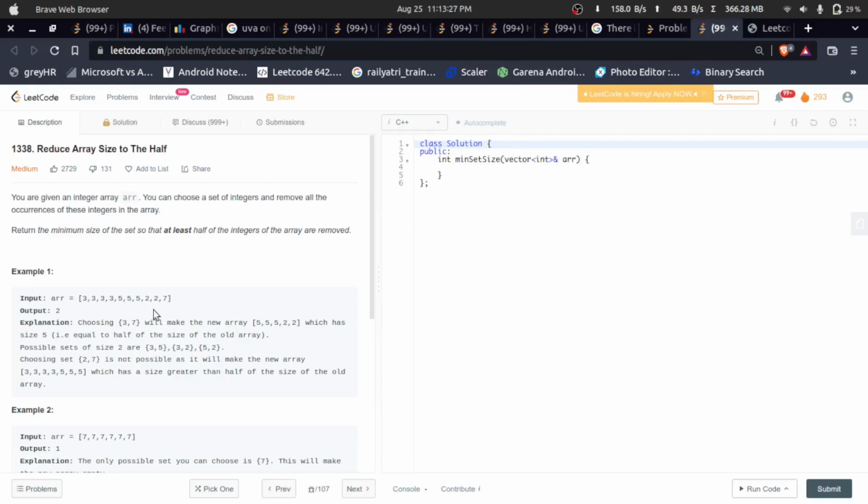So in that case I will remove the 3 and the 5, and the array size will become half of the current size. There are two possibilities for the minimum set size: {3, 5} and {3, 2}, and {5, 2}. That is what we have to return as the answer.